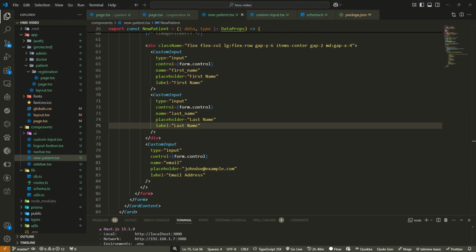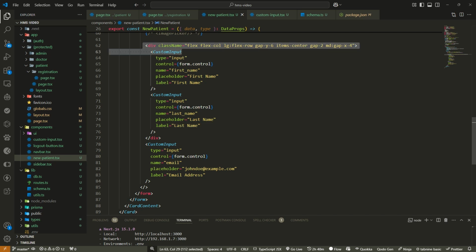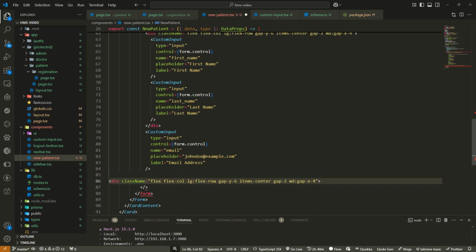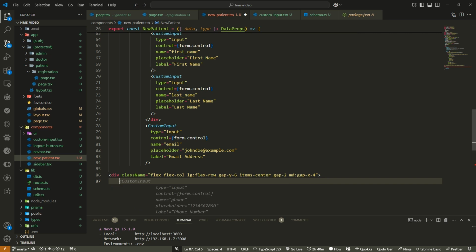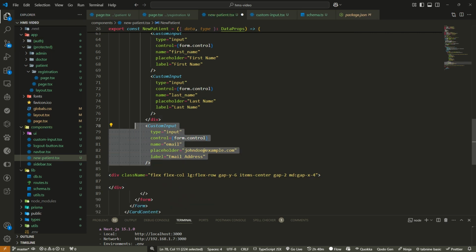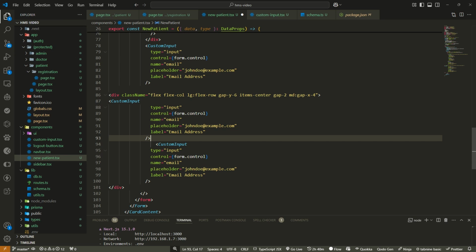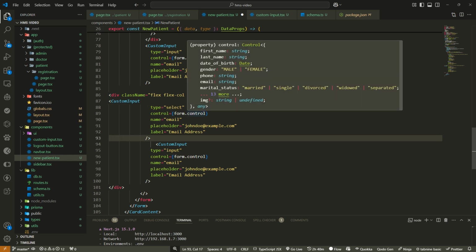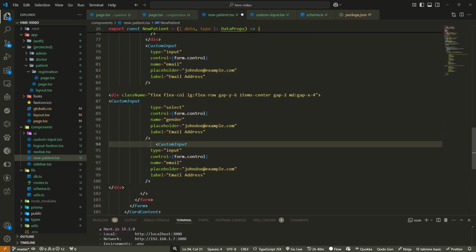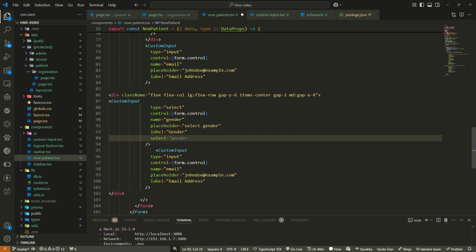Here, I think I'll have this one again. I also want to put in one of these, I think even two, but this time this is going to be select. The select here will have the same thing, and the name will be gender, right? And here, placeholder, let's say select gender, and the label will also be gender. Now we need to pass the select list, if you remember.